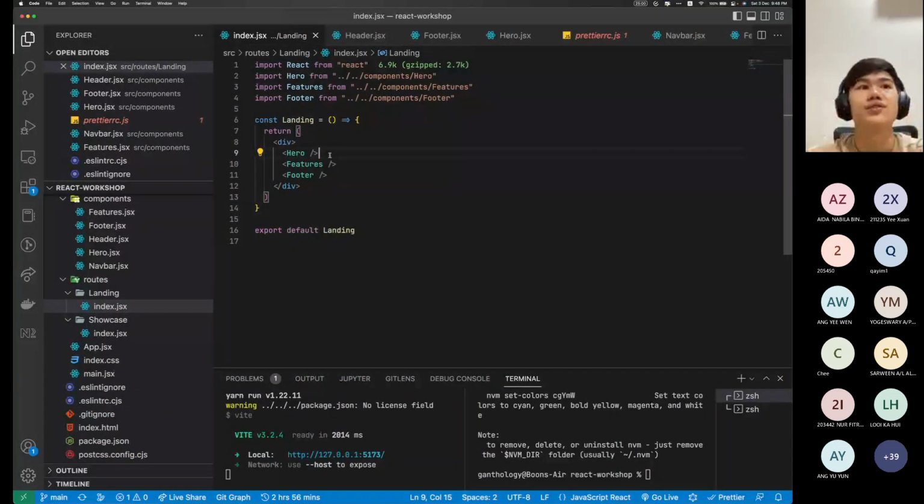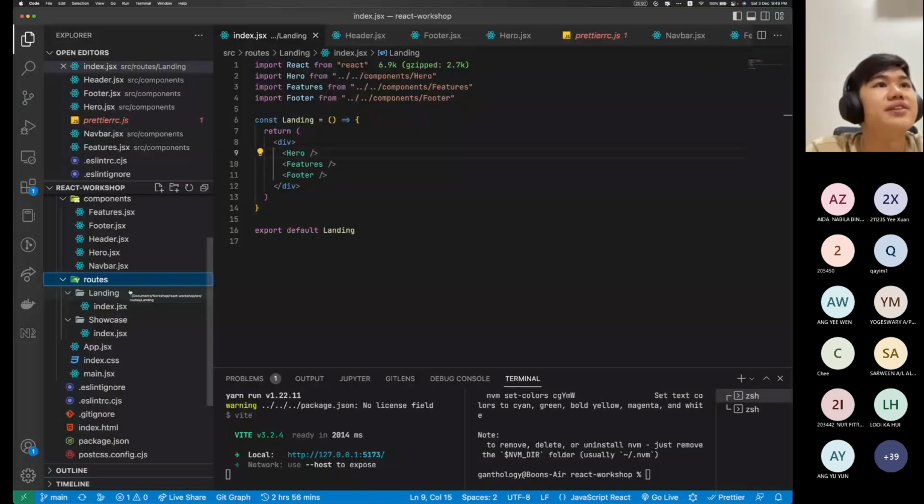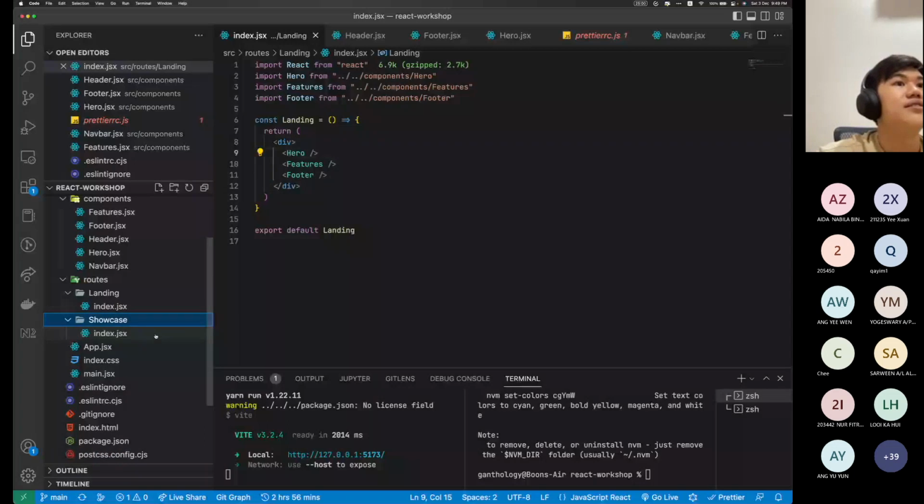This is how stuff is usually done in React, where we have routes. Routes are just like pages, where we have a landing page, a showcase page, and then inside each page we have a JSX element. So this is the page itself, and this is how it looks. It shows what components exist inside a page, and this is one of the ways of writing things.